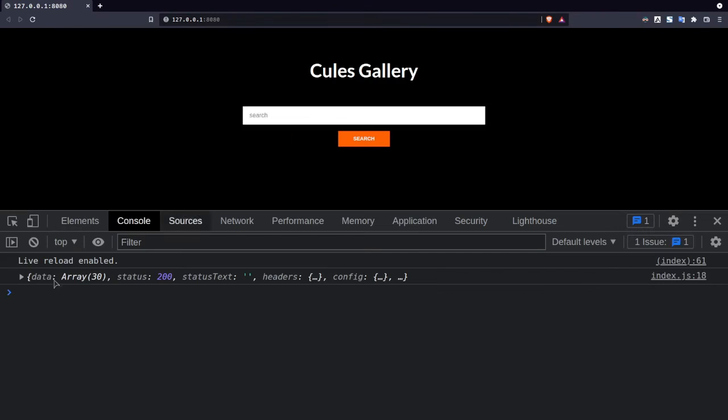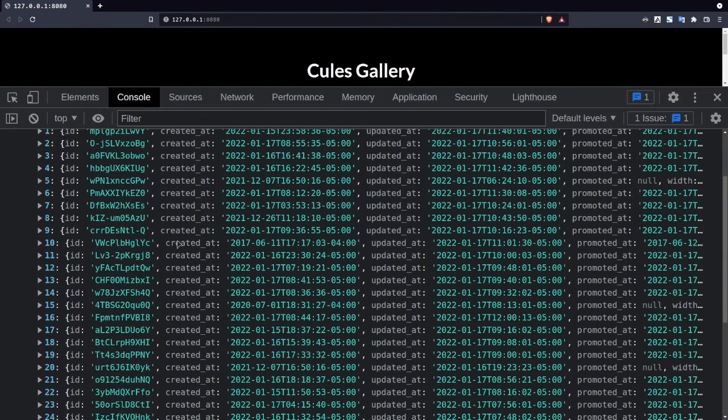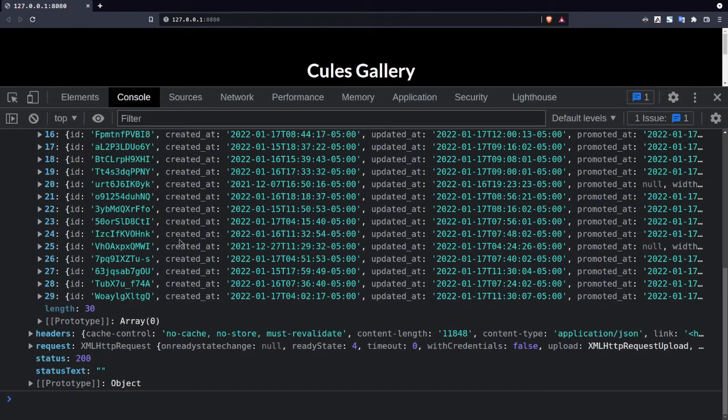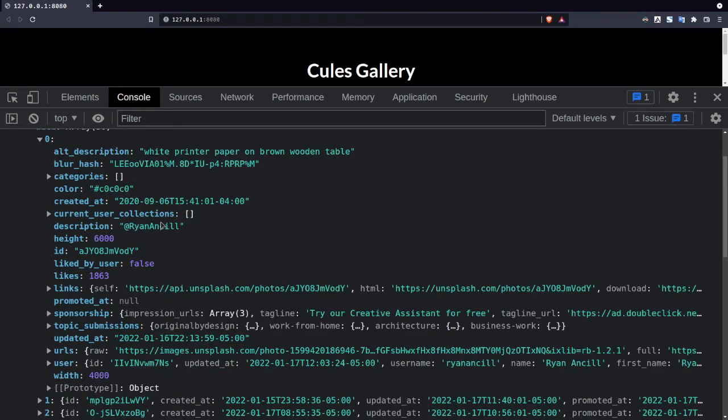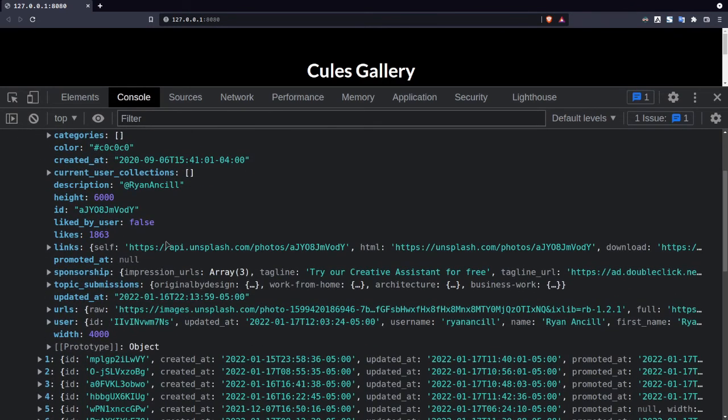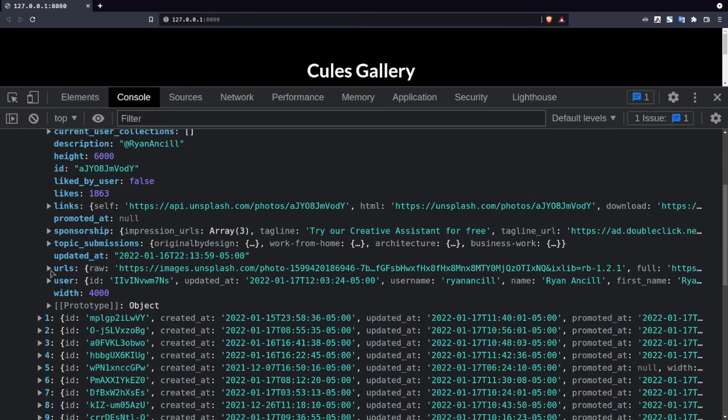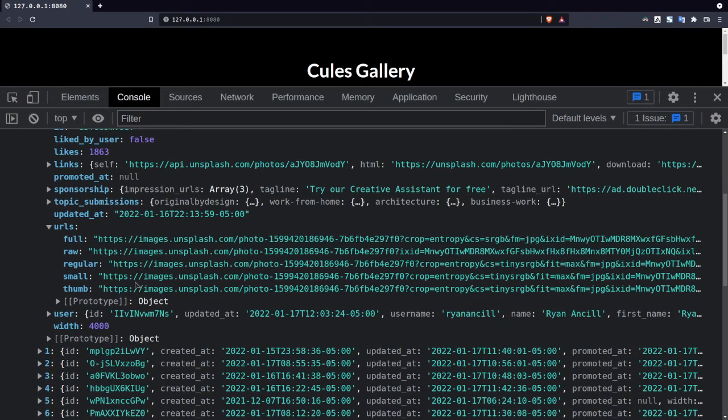Let's see what we have. Let's open up data, and you can see we have a bunch of objects, but the length is 30. I don't know why I asked for 50 images per page, but they are only sending 30, but by default it will only send 10. But that's fine. So let's expand an object. Here you can see we have a bunch of data, but we are not interested in them. We are interested in URLs, and in the URLs you have the image source links. You have the full size, you have raw size, regular, small, thumb. We want the regular size.